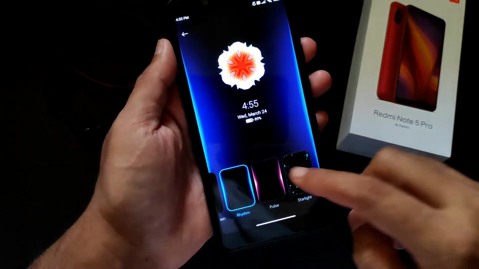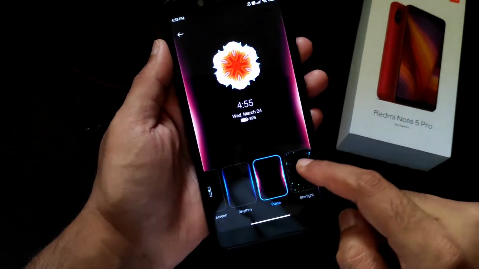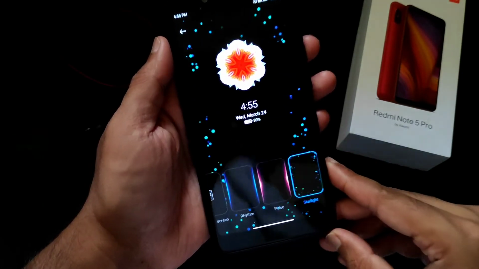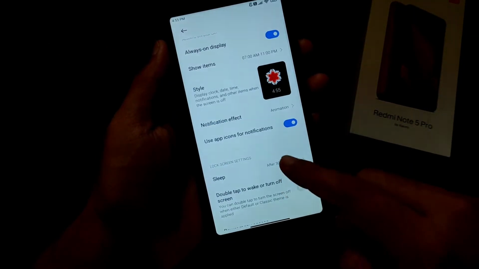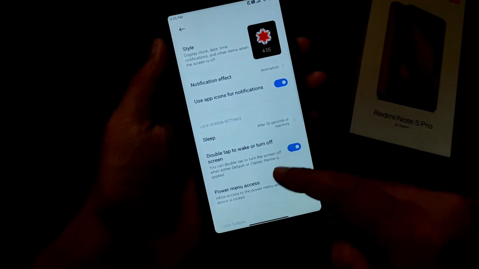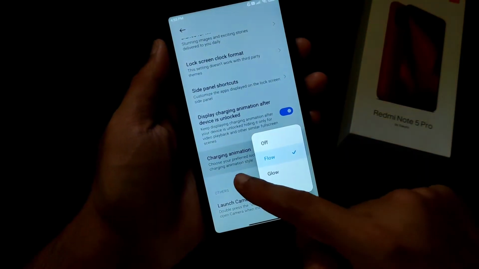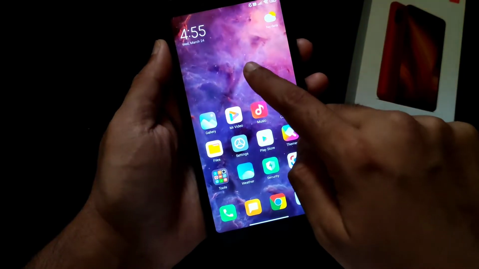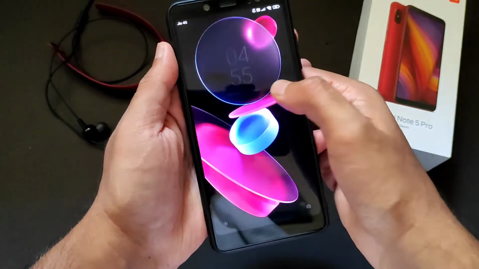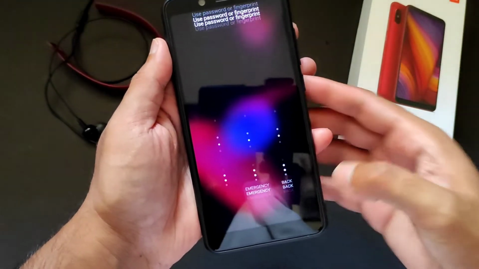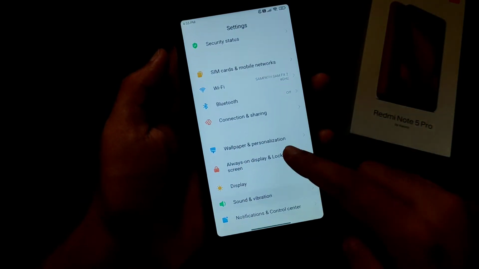Coming to notification effect, you can choose the edge lighting effects and rhythm pulse and even the straight one like this. You can choose the sleep timer from 15 to 5 minutes. And these are the extra settings. Even the charging animation you can choose from here. And this is how the ROM is working. Coming to this, as you can see, you will get this global icon animation.